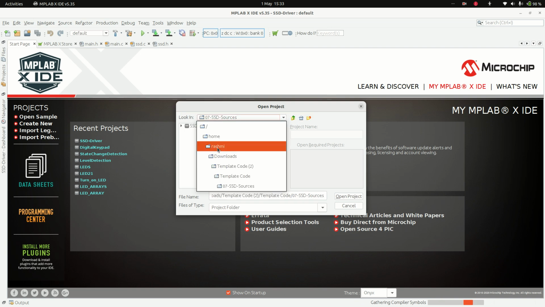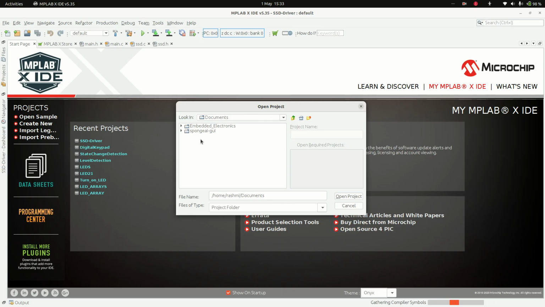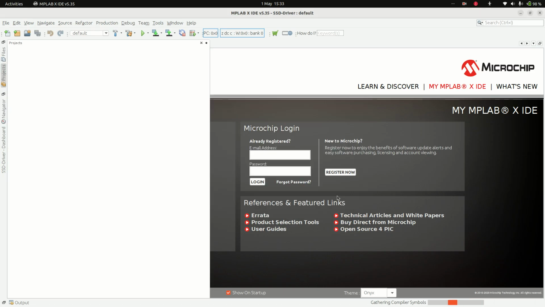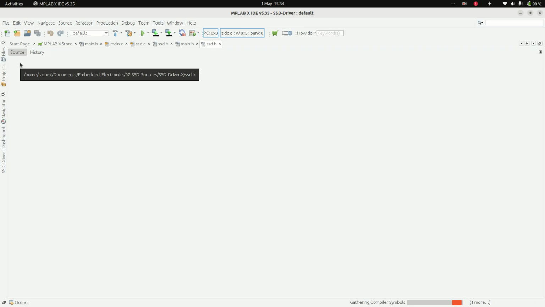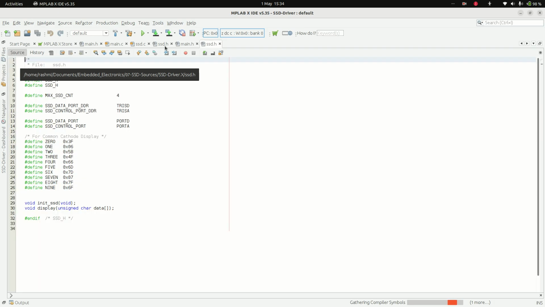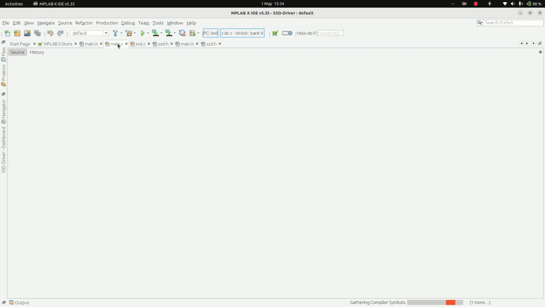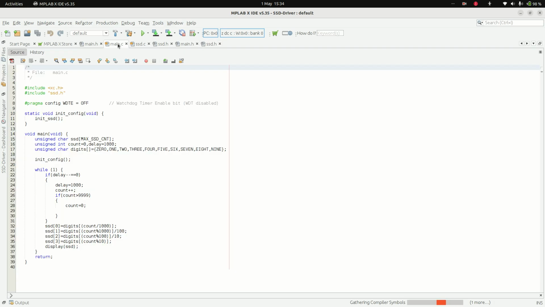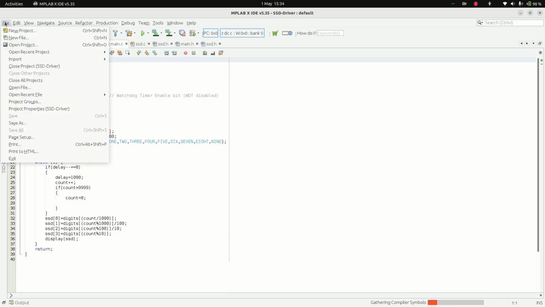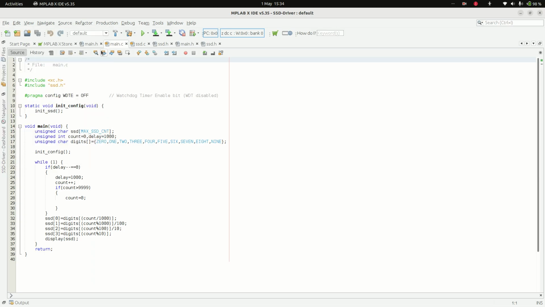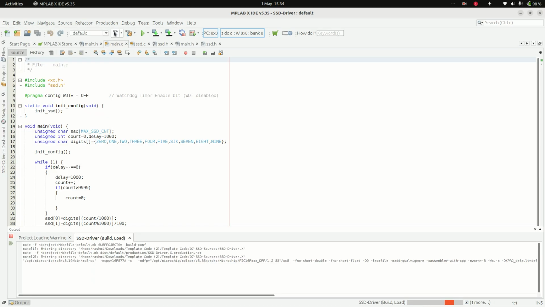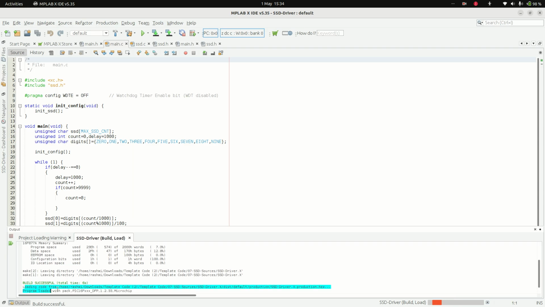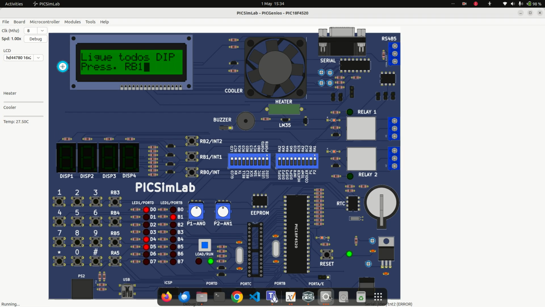It's embedded electronics. It's already built. Yeah, see here, build successful.